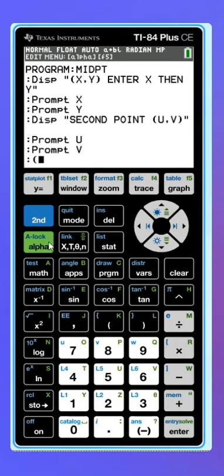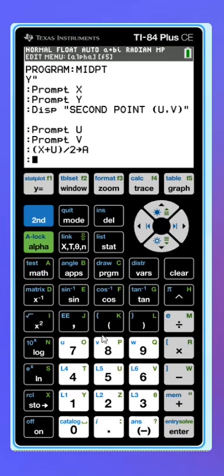You add the two X values together. So X plus U. And then you divide that by 2. Literally take the average, and we're going to assign that to A. And then we do the same thing with the Y coordinates. So we're going to do Y plus V divided by 2. And we're going to store that to B.